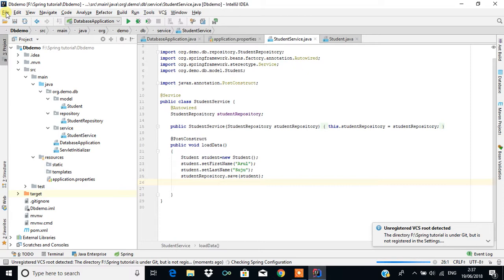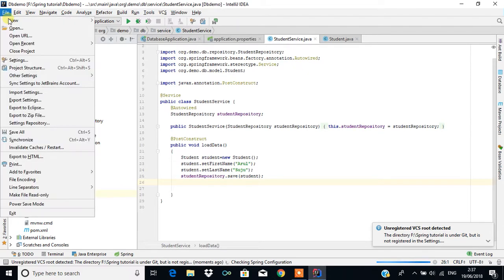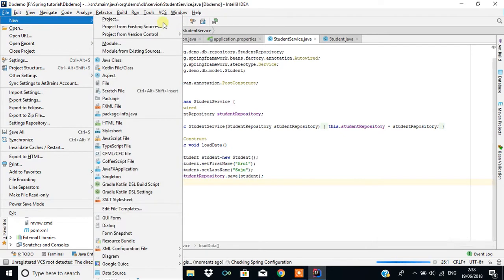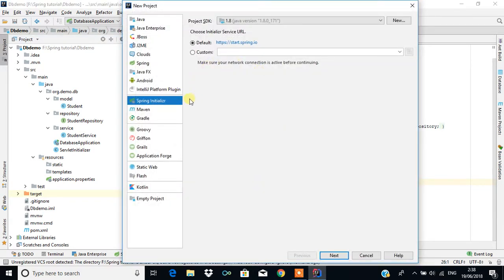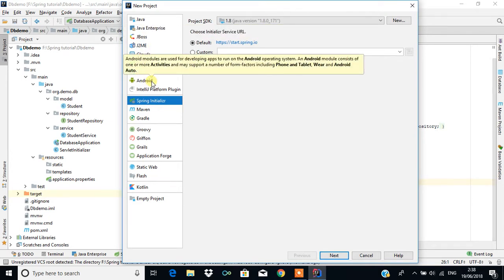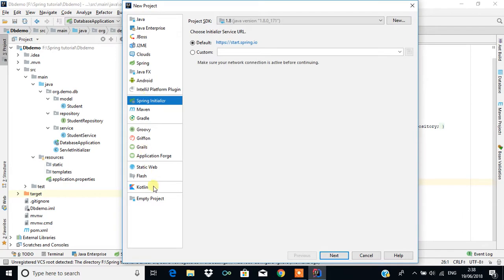So to develop an application, what we have to do is go to File, then select New, then you can select something called Project here. This IDE helps us to develop many applications like JavaFX, J2ME and so many things. What I'm going to do is develop a Spring Boot application. So we have to use a Spring Initializr.